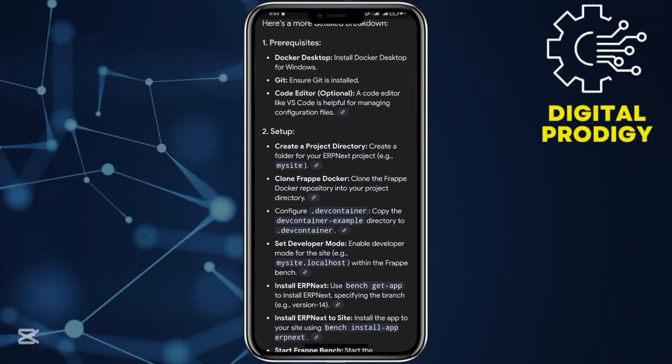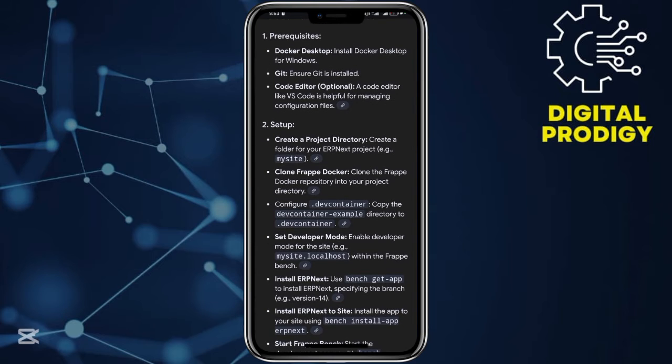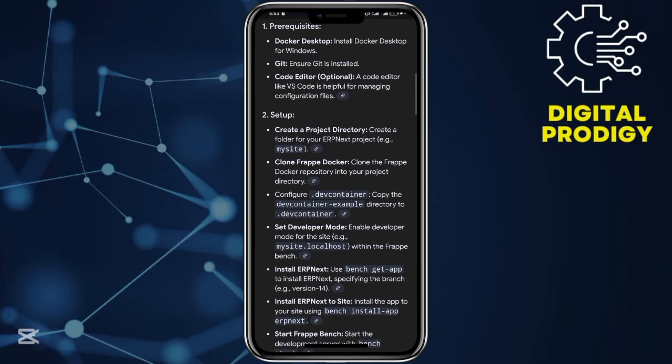Okay, so what does this do? Install Docker Desktop for Windows, and ensure Git is installed. Also, a code editor, but this one is optional.